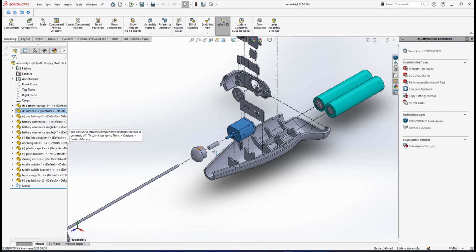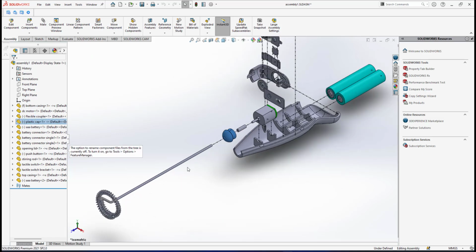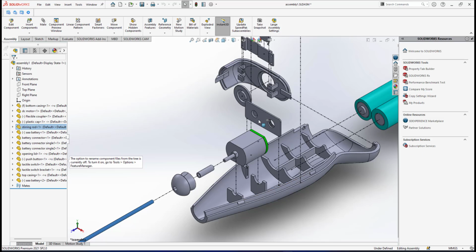Right after the DC motor, I have this connector. So here is the flexible coupler. I will bring it up right after the DC motor, so it will be number 3. Then I have the cap. So the plastic cap, I bring it up right after the coupler, so it will go for number 4. Number 5 will be the steering rod, so I will bring the steering rod up right after the plastic cap. So it goes number 5. Alright, number 6 will be these battery connectors here. So this one, I have the battery connector here.